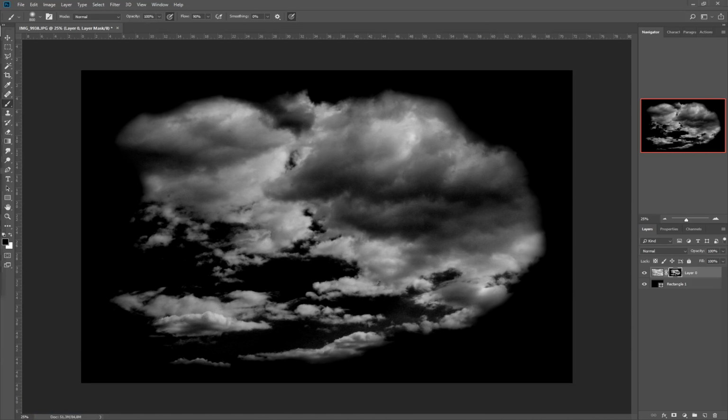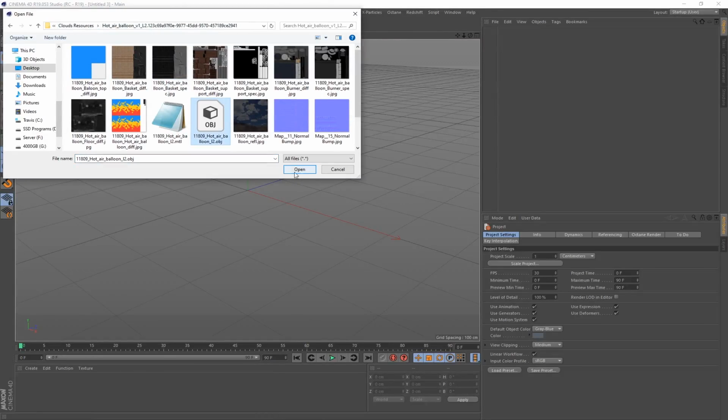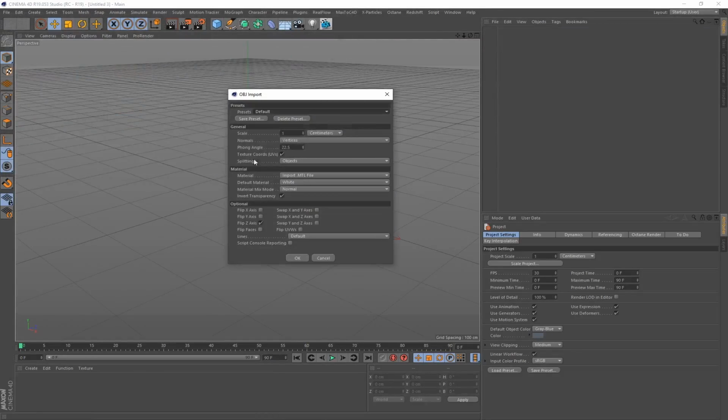I'm going to go to File, Merge, and just go ahead and import that hot air balloon that's included in the resources folder. It's a free object that I found online. I'm going to click on Open. Over here, I want my Phong angle on 180 and my splitting on combined. I'm going to click on OK. And these default materials that get imported, I'm selecting all of them, deleting them, and then here is our hot air balloon. I'm just going to rotate this.